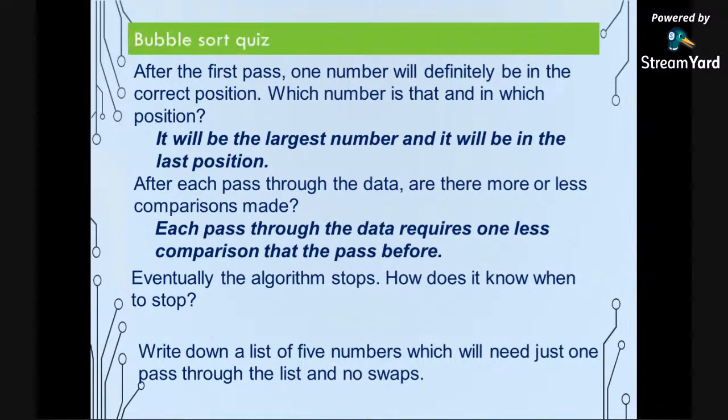Good. So it stops when there are no more swaps. When there are no swaps in that pass, correct, the algorithm will stop.